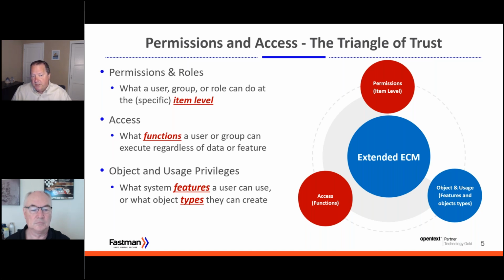Permissions Manager, which is well known in the community, is used to control what a user, a group, or a role can do at the item level, okay? Versus the Fastman Access Manager, which works at the functional level, and it works at the functional level regardless of data or feature or state.